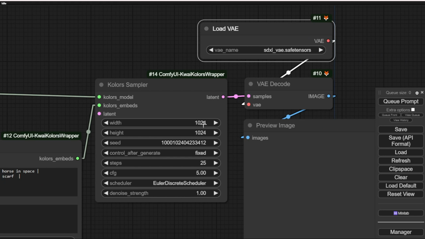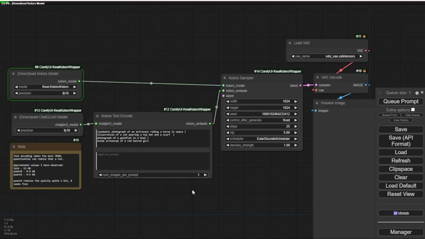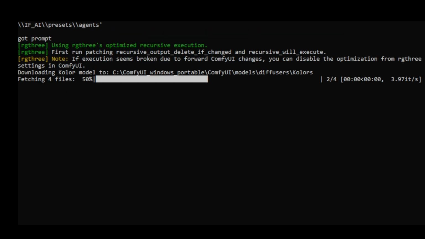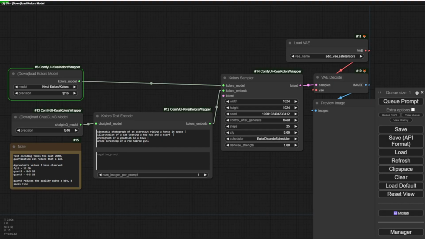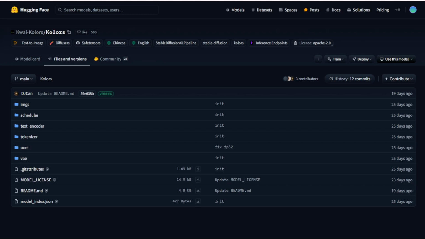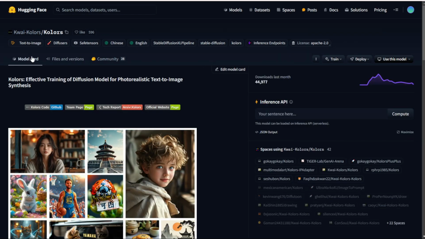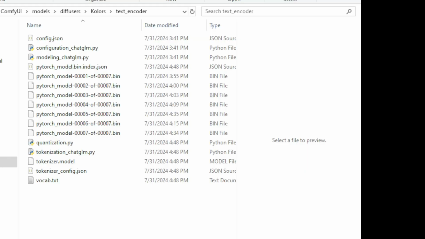The first time running this, we will encounter a download because I haven't downloaded it locally yet. It will fetch all the files from Hugging Face for me, and we just have to wait. A faster way is to download manually. Go to the Kolors Hugging Face model card, then to Files and Versions, and download all these files into the same path of the Kolors models folder. Put them in there, and you are good to go.